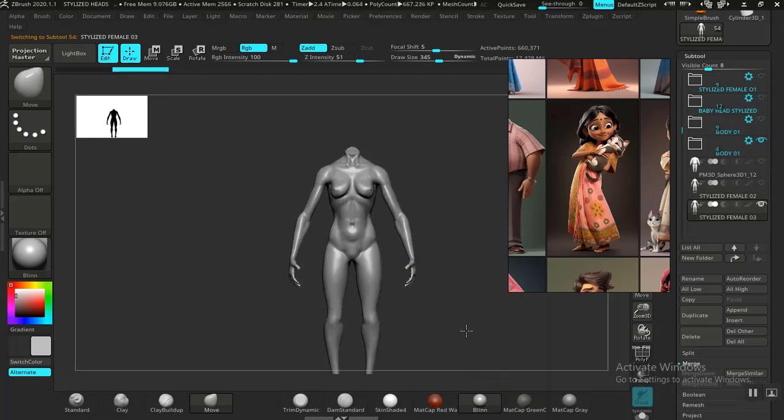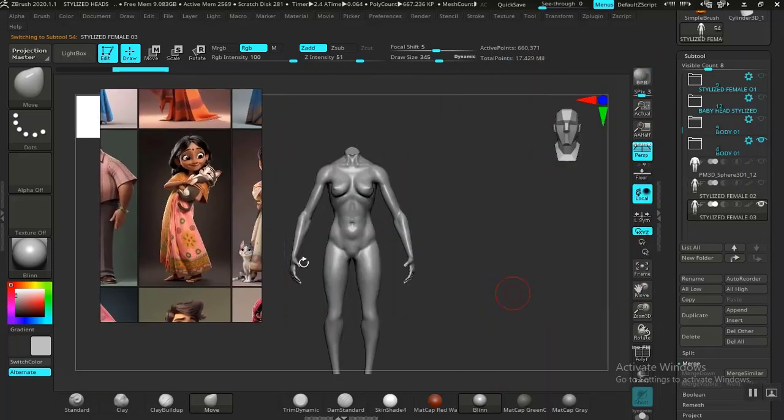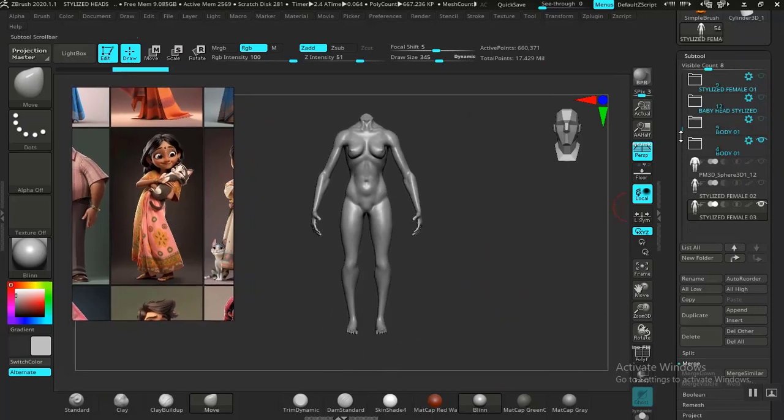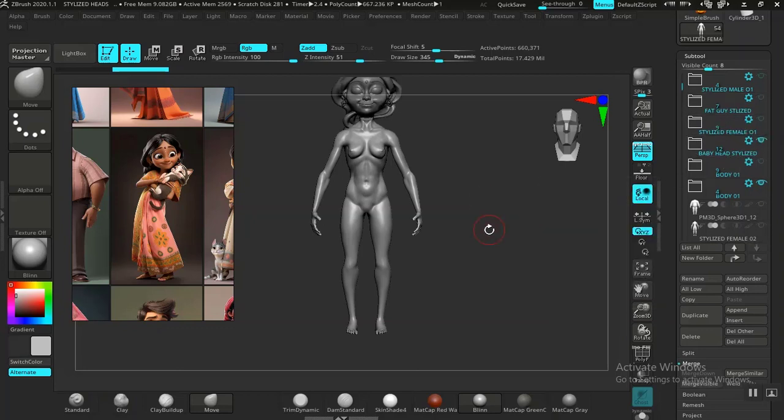Okay, so we're going to be creating the body for the stylized younger female character. So I'm going to be using this female as my base match to recreate that. So it should be this baby head.